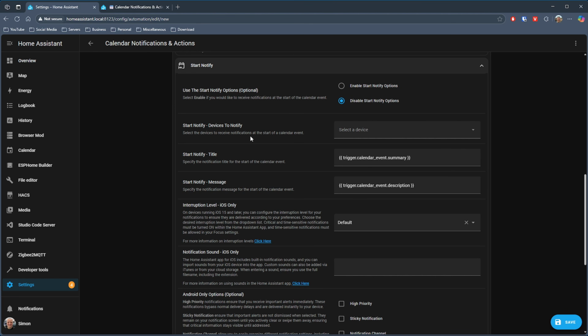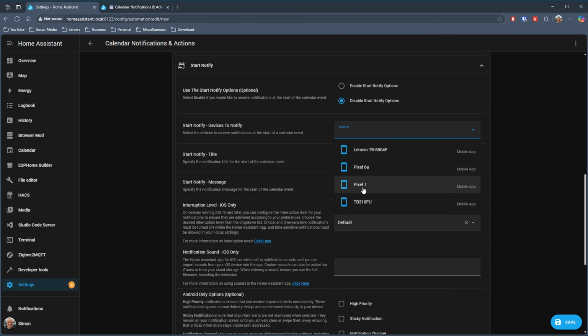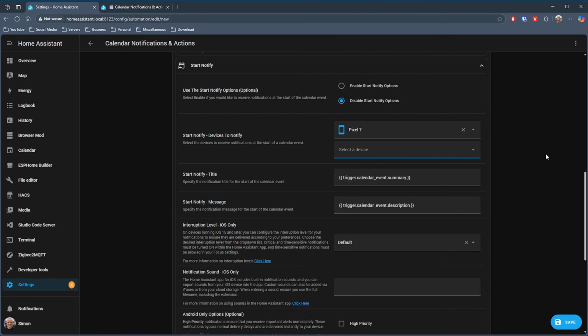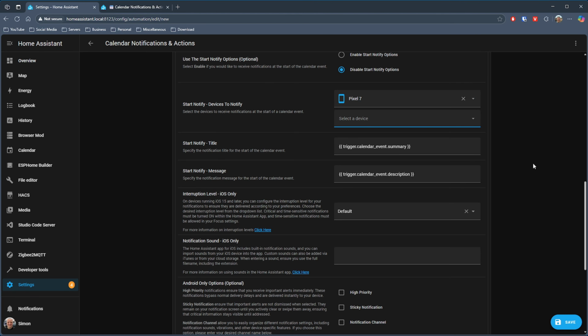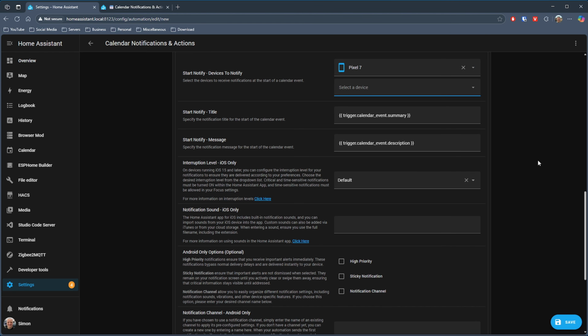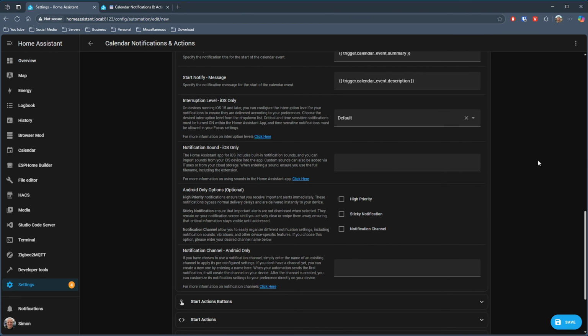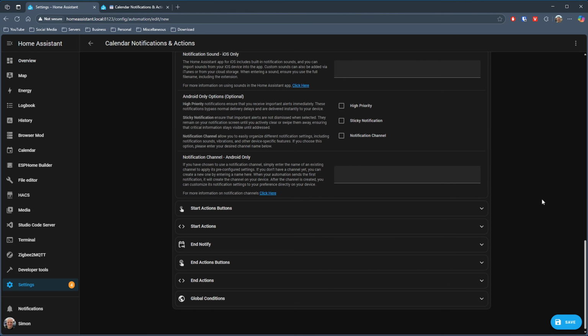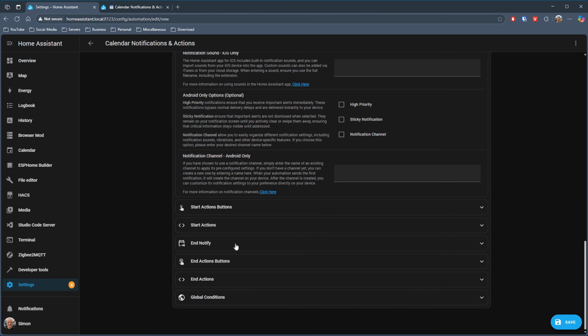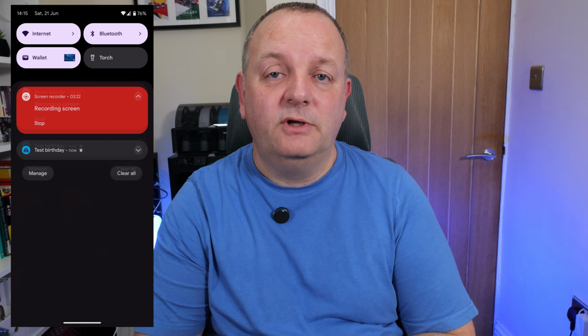You can also then specify what devices will be notified and how you want the notification to appear, and you've even got some special device specific options for iOS and Android mobile devices. You can, if you want, then set up actions available to perform, but I'm just going to set this up as a basic calendar notification for now. And as you can see here, it's just a nice simple notification coming through on my mobile device.